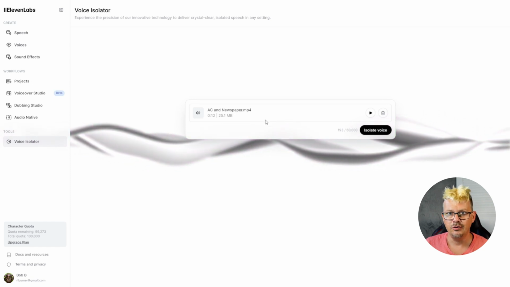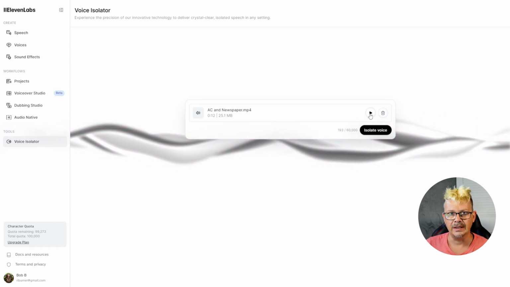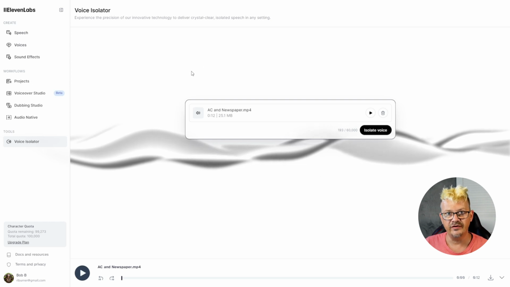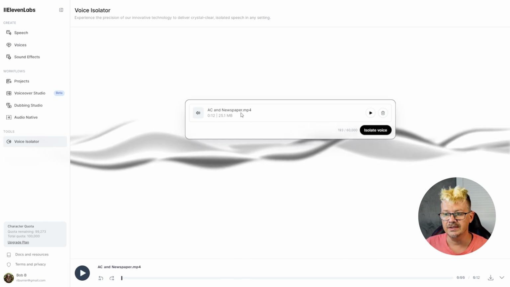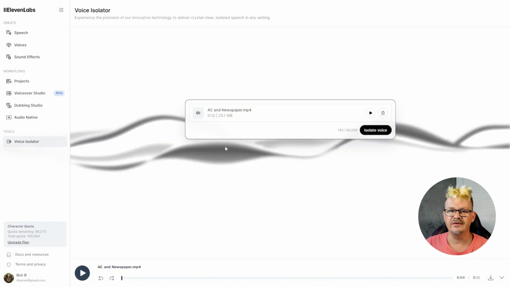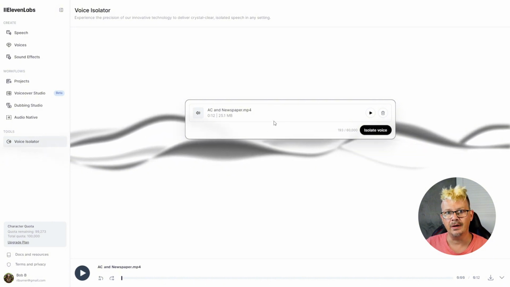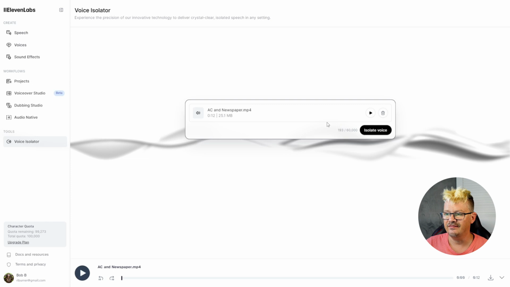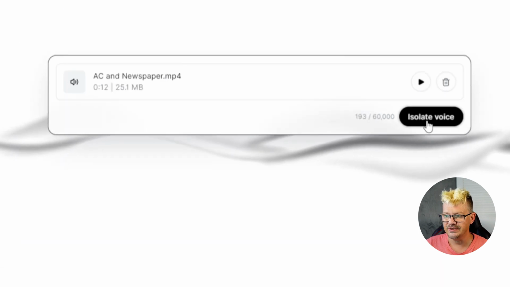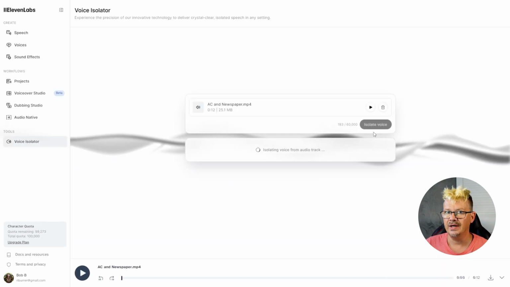We'll drag it in. You can preview it by pressing the play button here. It doesn't display the video of your video file. You can tell this is a video because it is an MP4 file. But the Voice Isolator is just working on the audio side of things. So let's take that file. We're going to click Isolate Voice. Let the robot do their thing and separate the voice out from the rest of the audio.